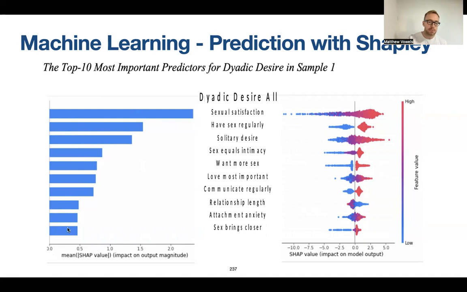And this bar plot here is really very equivalent to the plot we saw before for variable importances. It tells you how much each variable on average pushes the model in a certain direction. So in this case, it's just the magnitude. It's not positive or negative, it's just the overall impact on the output. For instance, if dyadic desire is a scale from 0 to 10, then here we have sexual satisfaction impacting on average the prediction of dyadic desire by just over 2 points on the scale.